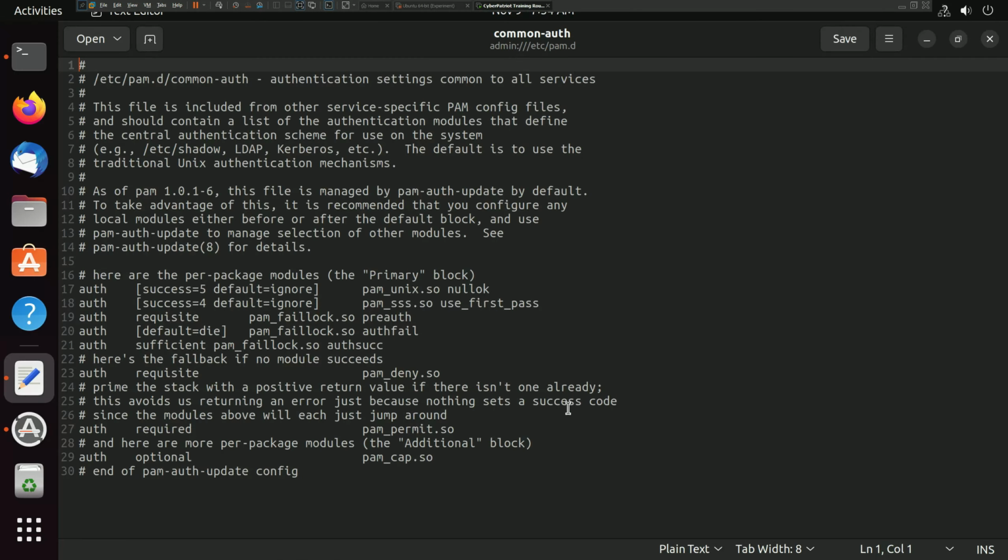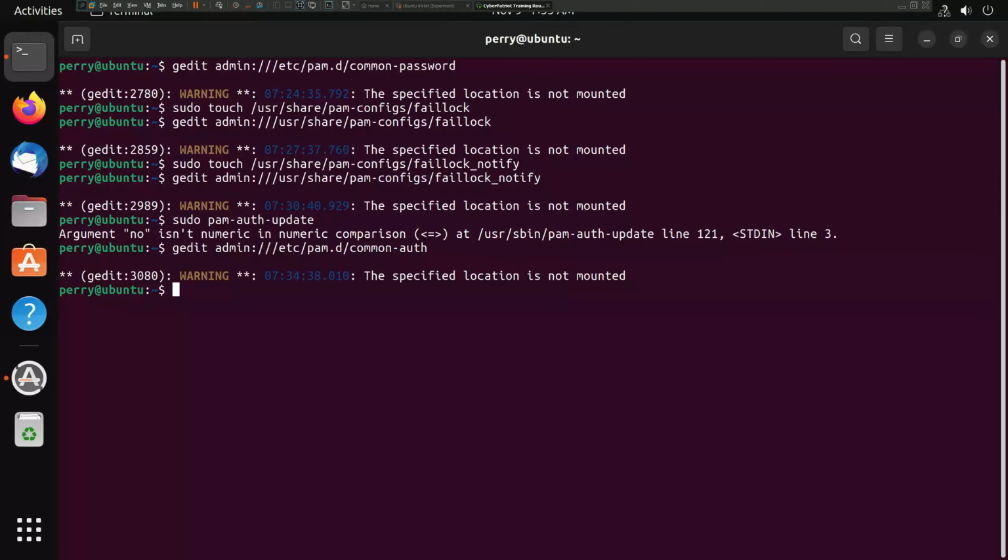Enter your password. So here on line 17, we are going to erase this null, and we're going to hit save. And this means that empty passwords will not be allowed.